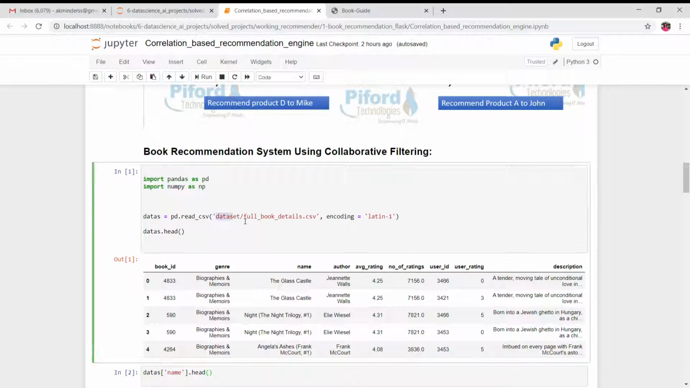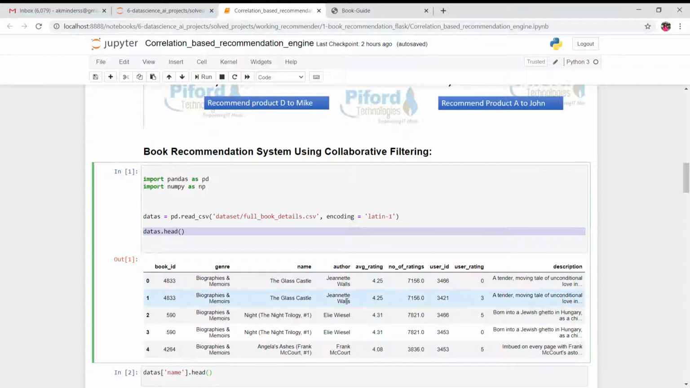I have read the data set first of all, and I'm just showing you the first few records of this data set. So what we have is book ID, genre of book, name is the book name, author, this is the author name, average rating for that particular book, number of ratings, user ID, user rating, and the description about the book. So this is the data set on which we want to work today.